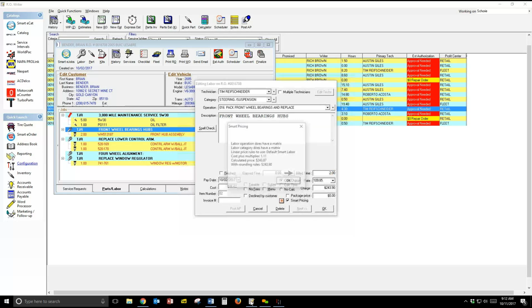Again, clicking on the question mark, you can see we're using a 1.11 multiplier, and that's where we're getting the calculated price of $243. So this is smart labor pricing. I'll be showing you how to do that through the configuration module.